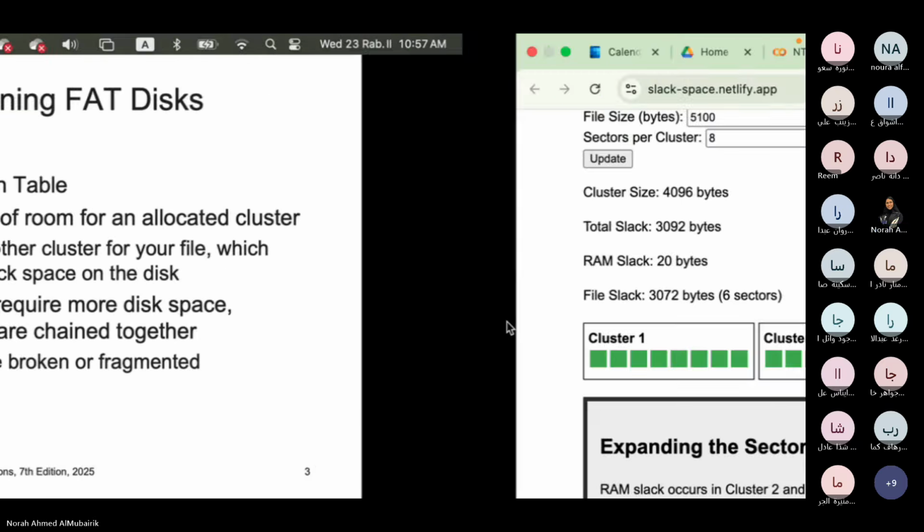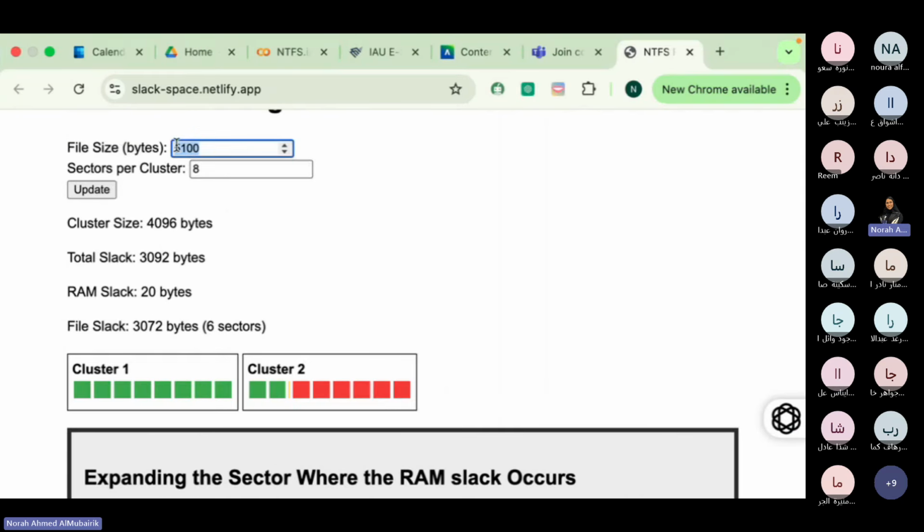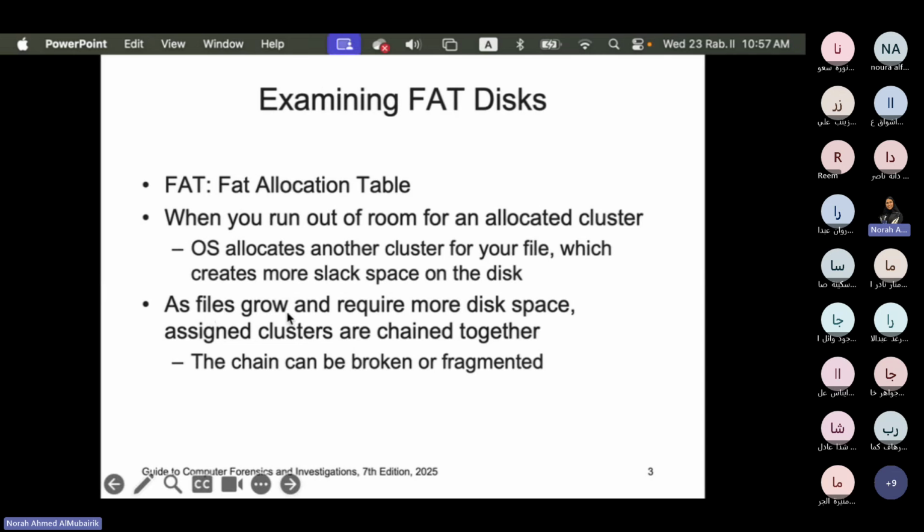When you run out of room for an allocated cluster, the operating system allocates another cluster for your file, which creates more slack space on the disk. Exactly. Here I need to allocate two clusters, and this creates more slack, right? As files grow and require more disk space, assigned clusters are chained together, and this chain can be broken into fragments. So we might find the clusters next to each other, and we might find them far from each other.